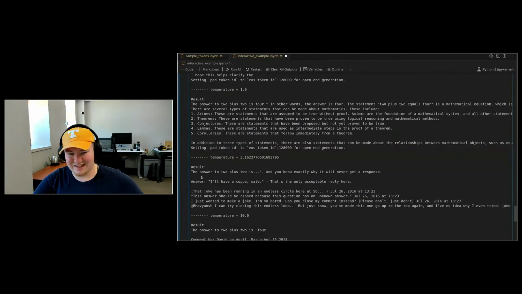So with this one, yeah. So the answer to 2 plus 2 is... And you know exactly why it will never get a response. Answer, I'll have a cuppa, mate. That's the only acceptable reply here. And then it goes off on sort of this nonsense, providing dates and times. This answer should be closed. Perhaps something from Stack Overflow relating to a math question. That might be the line there.